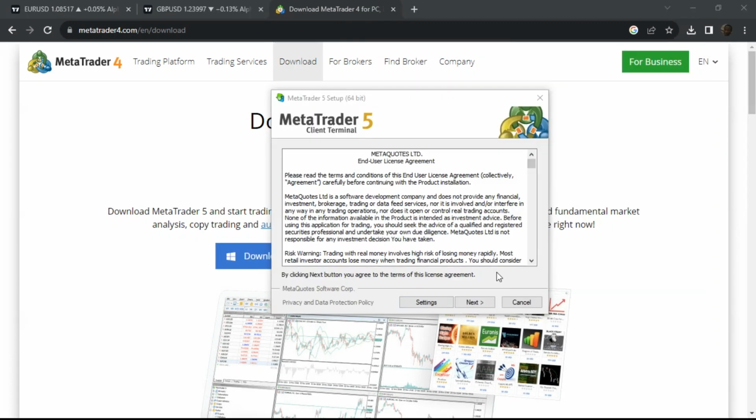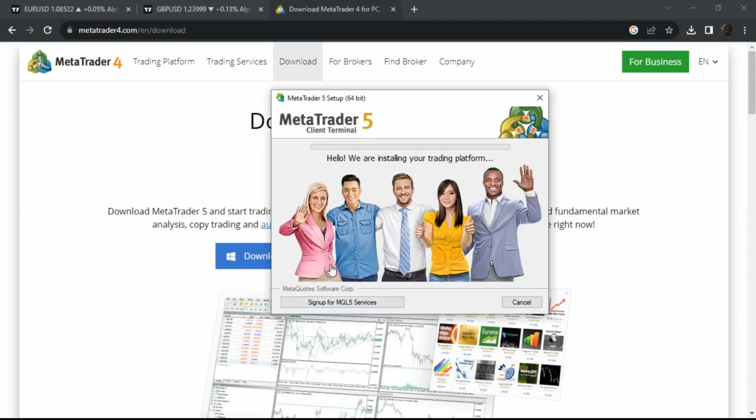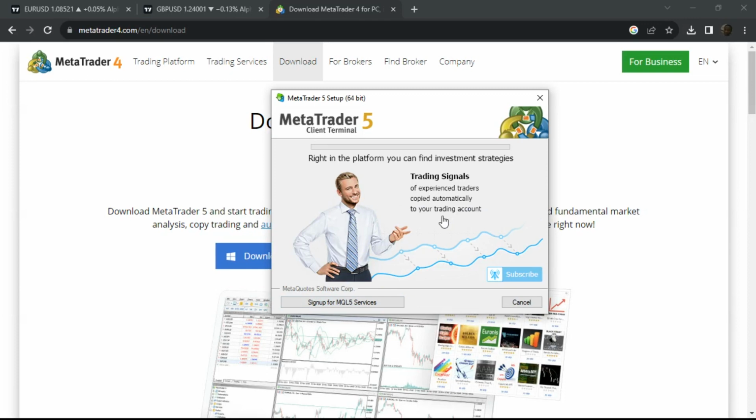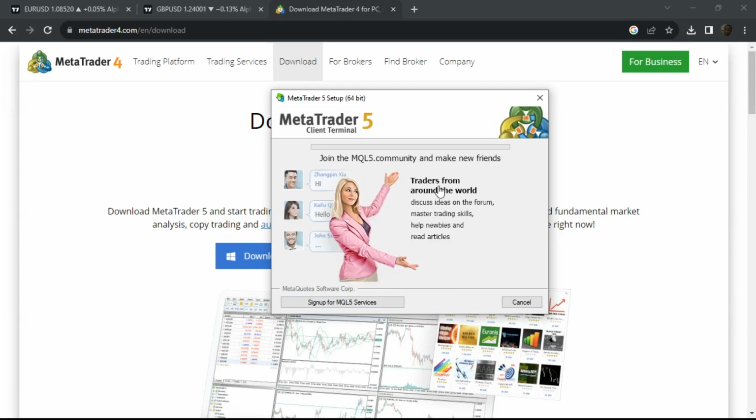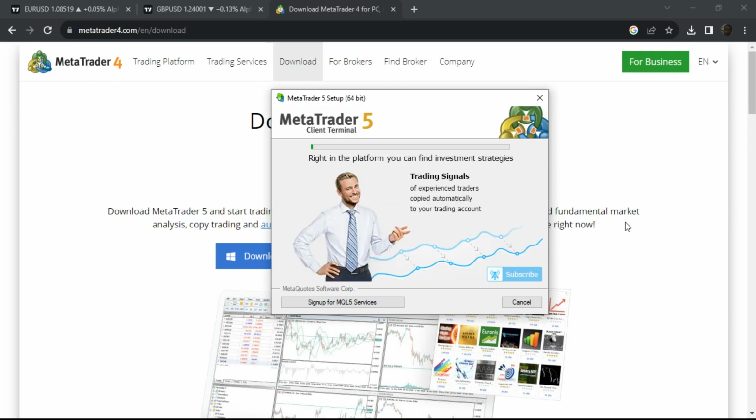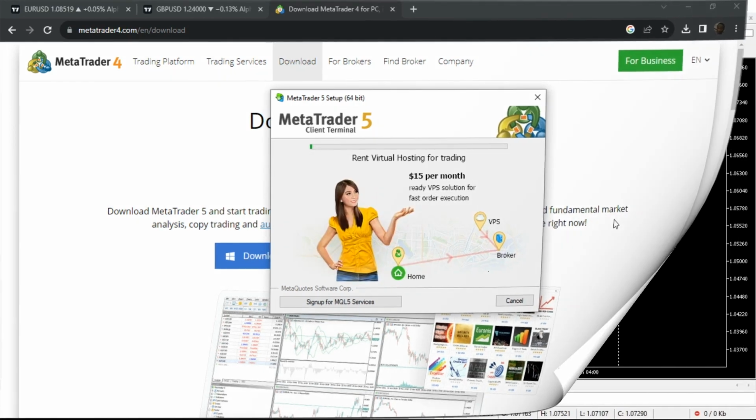Now I'm about to install the Metatrader, and this is the setup phase. So I have my Next, and it's going to start installation. Installation has begun already, and after installation I'm going to open it and just show you a few things on the Metatrader application and how you can also process a trade with it.